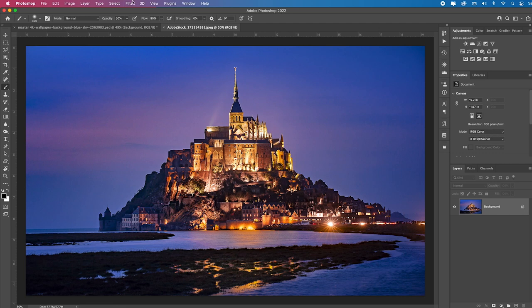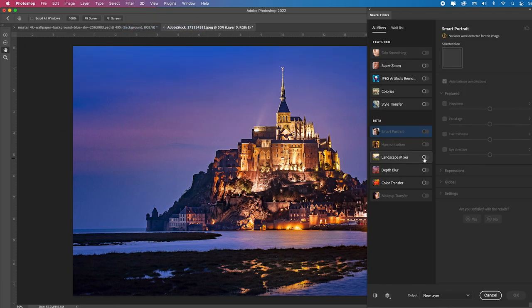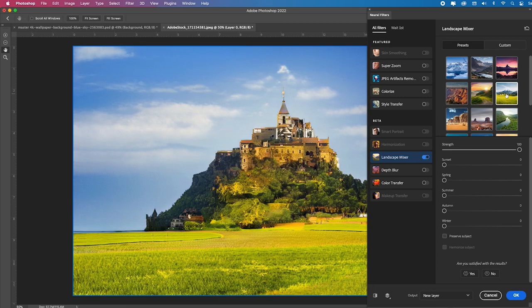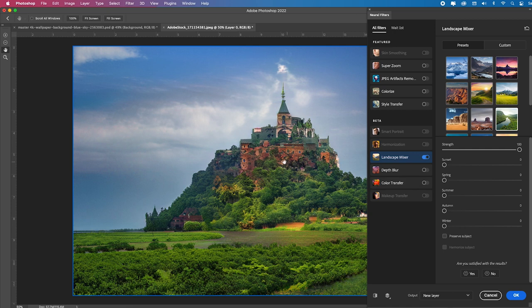So let's take this image. I'll go over to Filter, Neural Filters, turn on the Landscape Mixer. So starting here, if I wanted it to look more like a daytime shot and also have a bit more greenery, I'll start with this image and see how that one got rid of all of the water. And then I'll try this third one. I like that one the best. I think that's pretty dramatic.